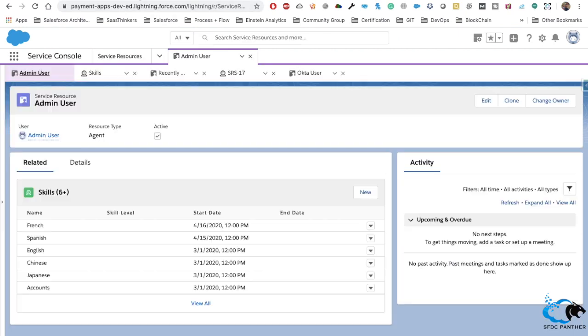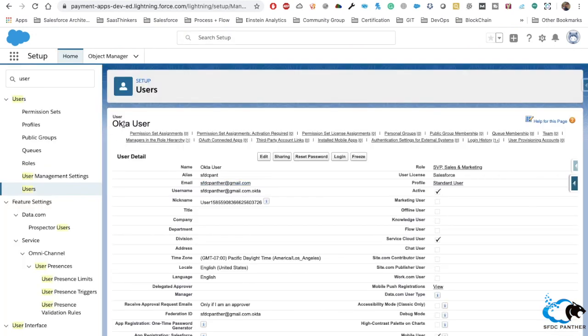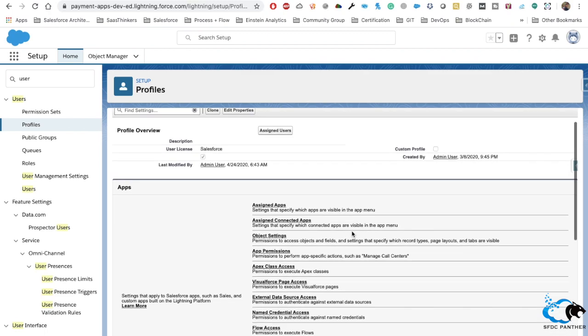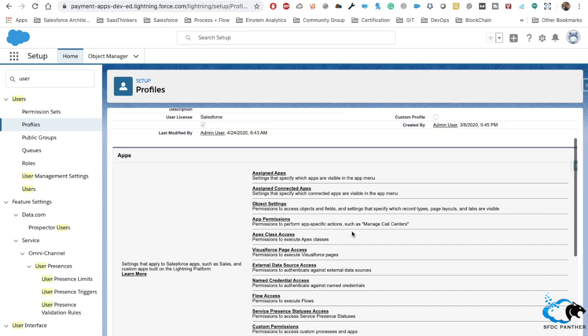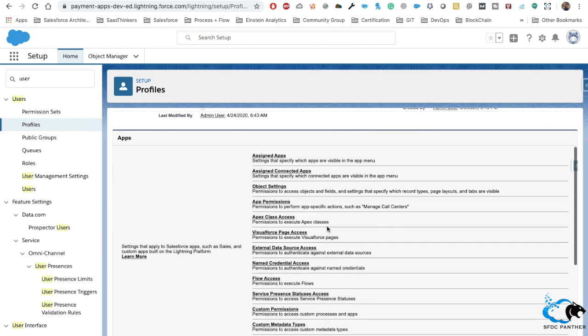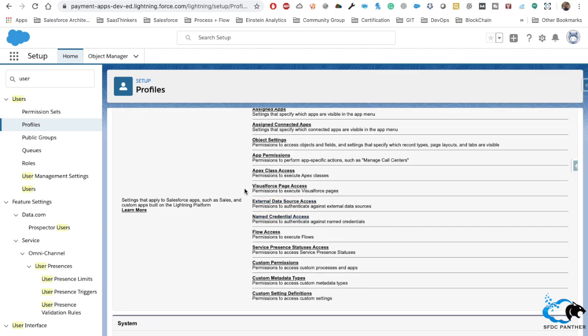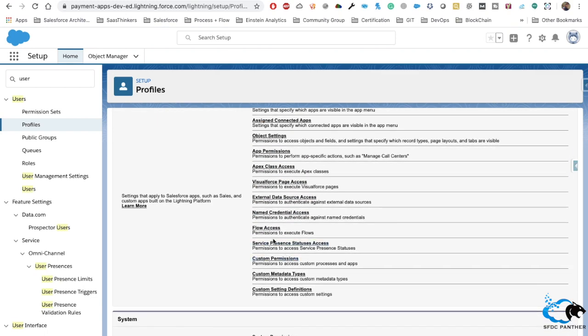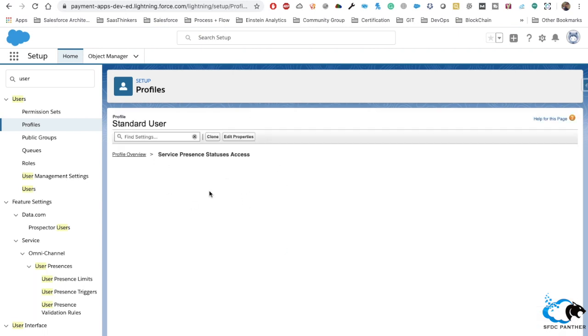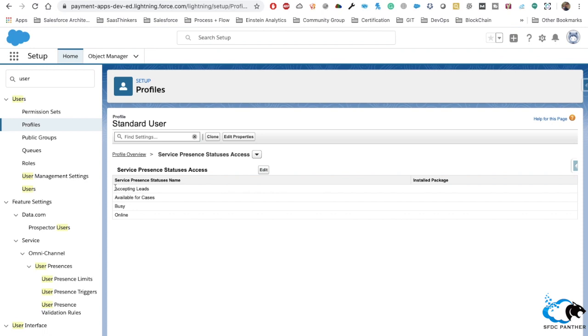So suppose that for the admin user I have the system admin profile, for the Okta user I have the standard user profile. So what you need to do is go to the profile for that user, and once you open the profile, you might see some other interface where you will see some related lists. You need to find the related list called Enabled Presence Status Access. You just need to click on that, and once you do, you will see some presence status here.